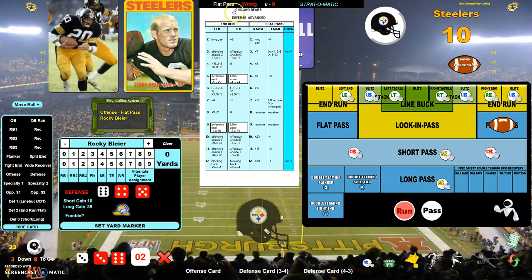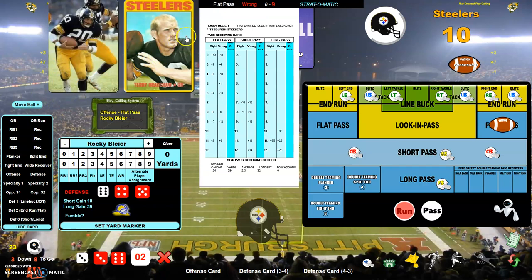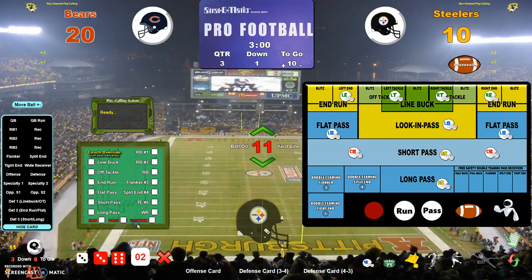Going to the air with a flat pass. We have nobody in the zone. Both linebackers have moved up onto a line on a run play. So it's a flat pass, 0 men, 9. We're going to the receiver card for Rocky Bleier. And it is a flat pass wrong. We're going to look at our secondary roll of 9. It's a gain of 12. Look at that. So it looks like the Steelers are on their way to making a comeback.